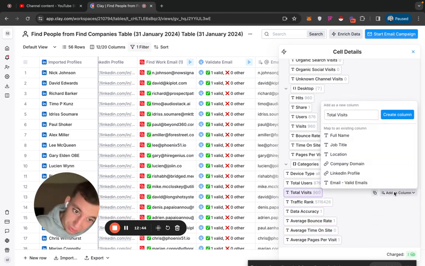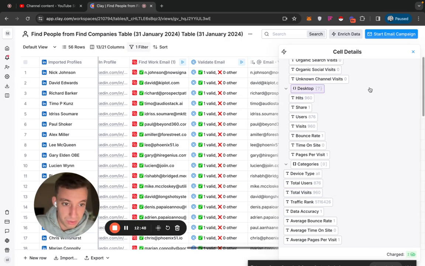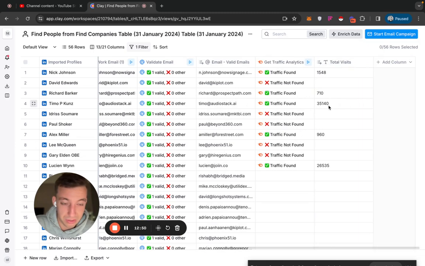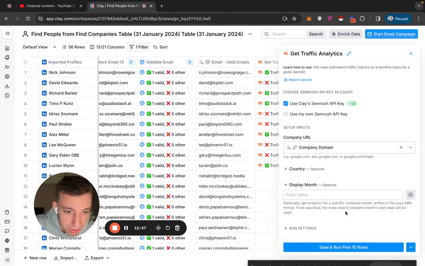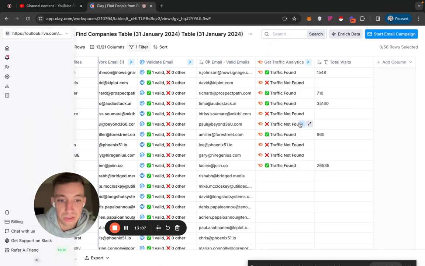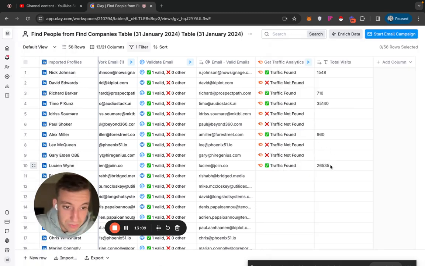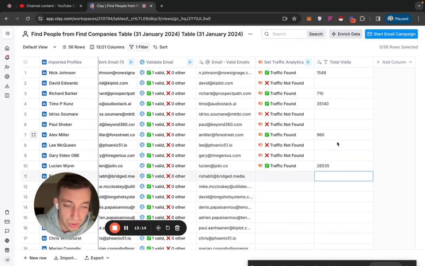Now, of course, this is not always the most accurate, but it can be accurate. And I wonder if this is on a monthly basis? That's another thing. Display month. Okay. Oh, if not specified, the most recent complete month start date will be used. Okay, got it. So it's basically the most recent month, which is pretty cool. Okay, cool. So we've now got basically our total visits.